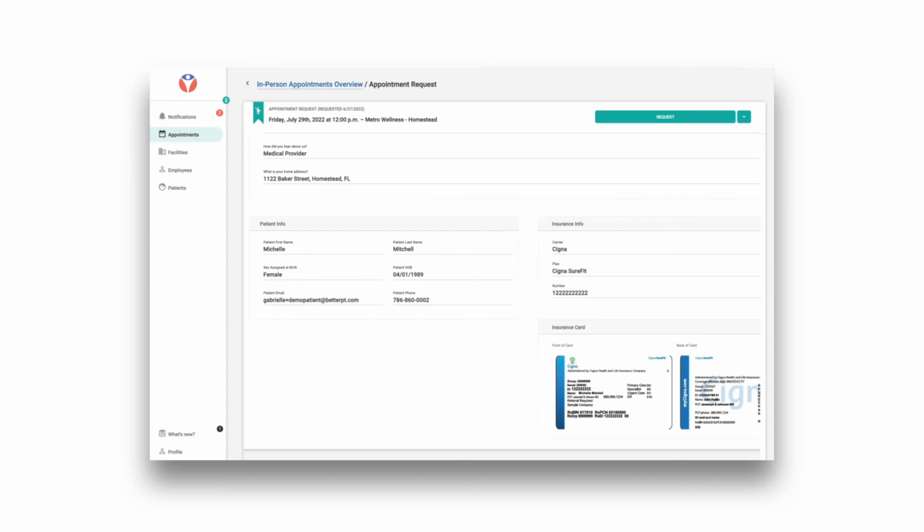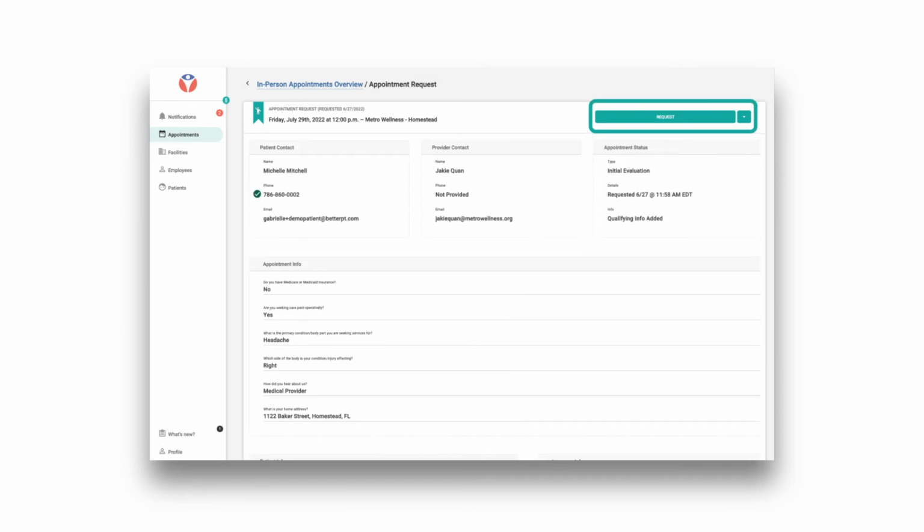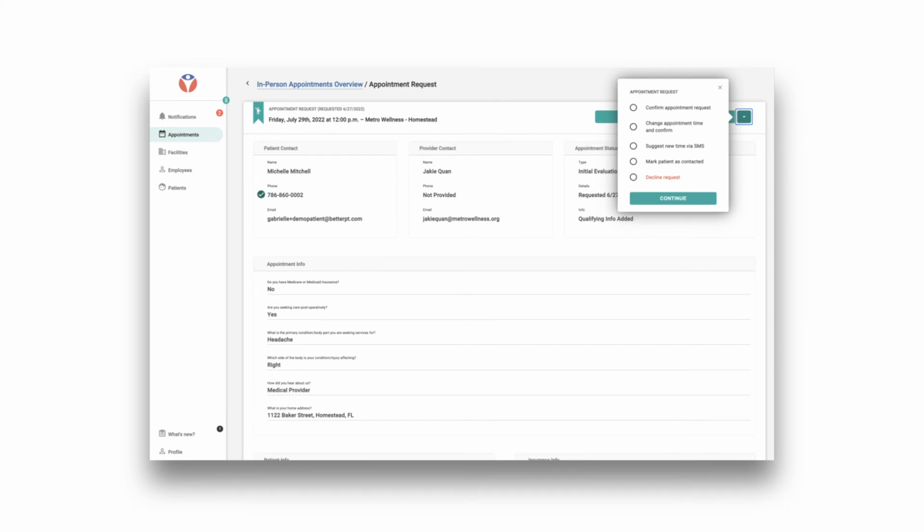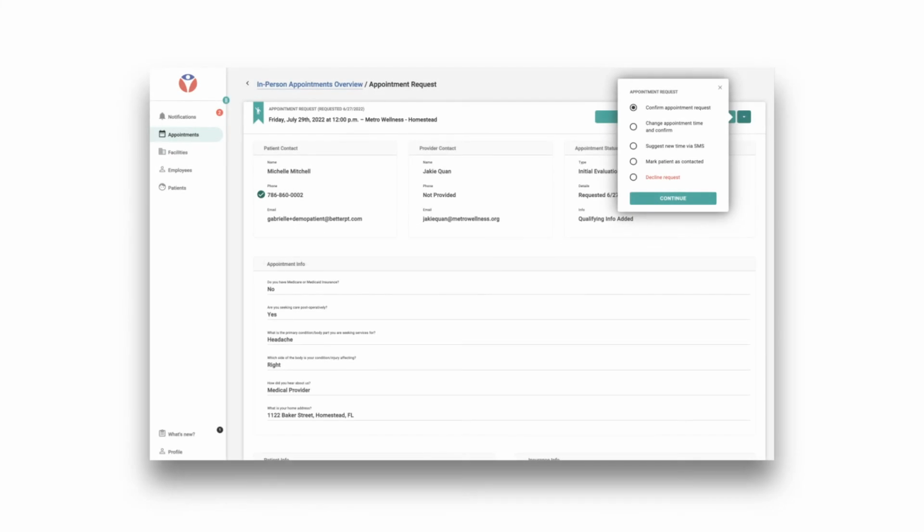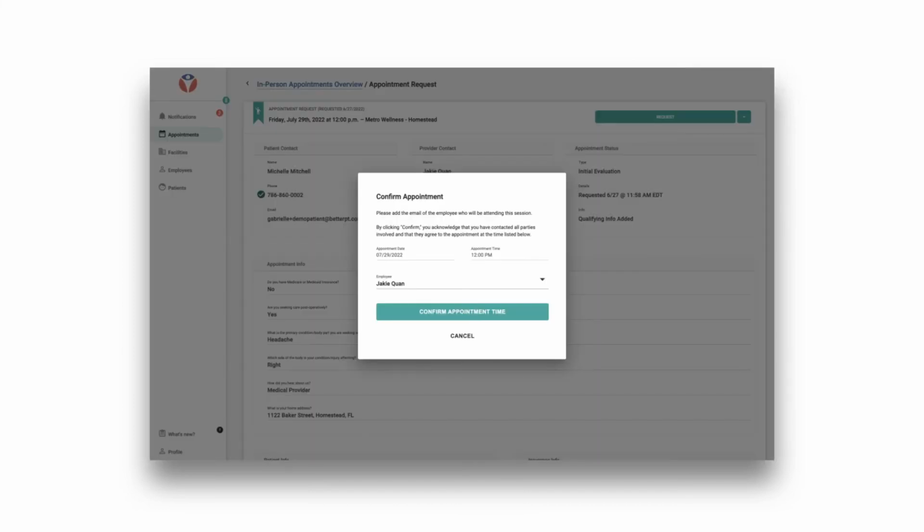Scrolling up to the teal Request Click to Respond button, let's review each option, starting with the first, confirming the appointment. For this option, should the date and time be a match within your BetterAccess scheduling system, users will be able to confirm the appointment with the original provider or with a newly assigned provider.